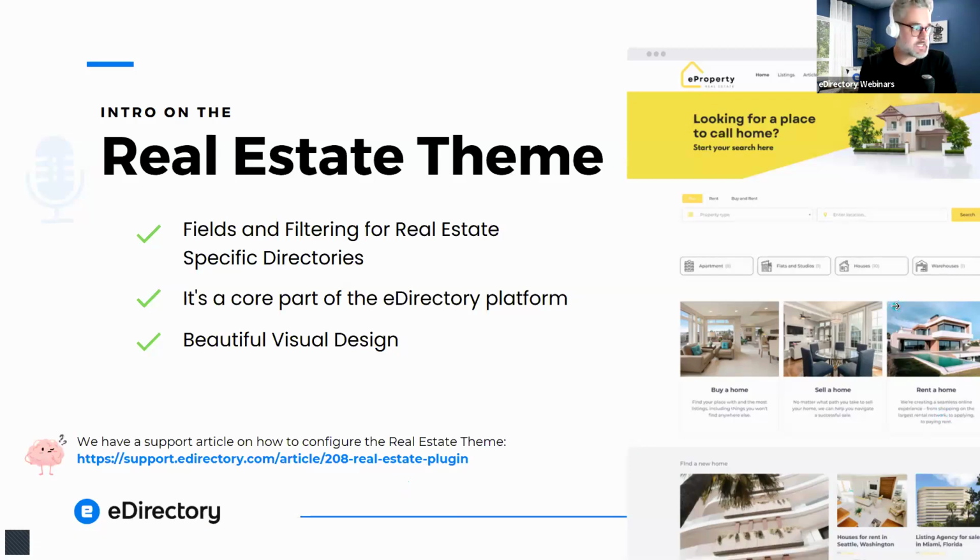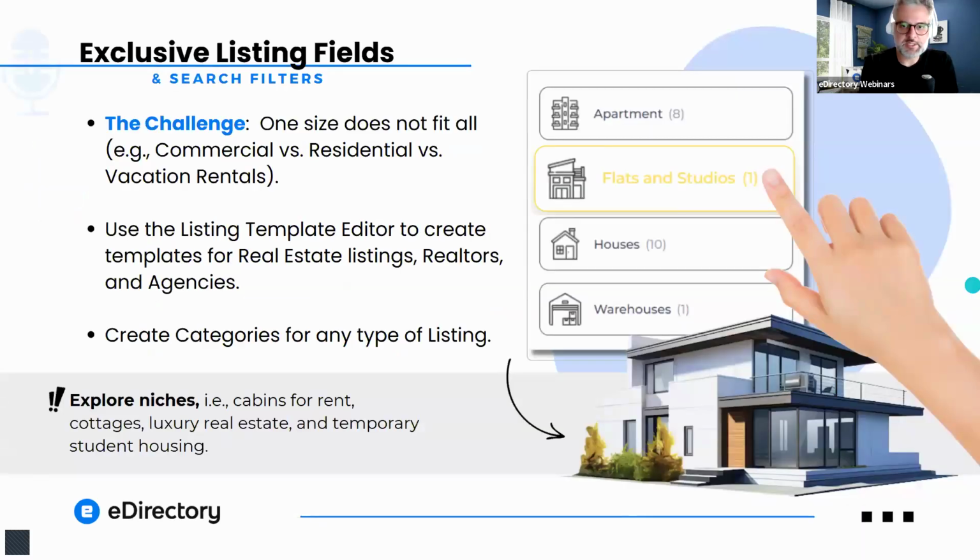And yes, it has a beautiful design as well, so it's super easy to use, and I will show you around it. So, okay, first things first, the listing fields.